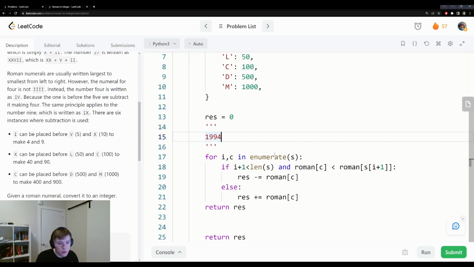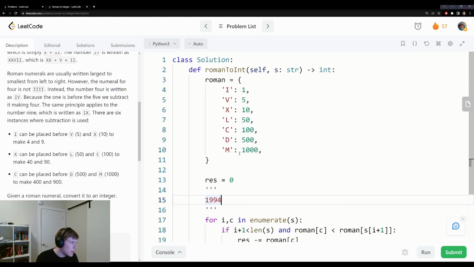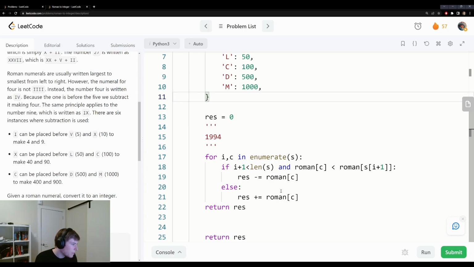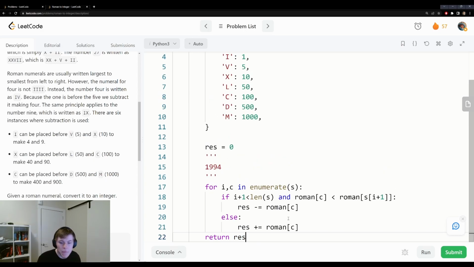Obviously, O of n time complexity, O of 1 space complexity. Even with the dictionary, this is always going to be the same size, so it is a constant thing. It doesn't vary with the size of our input, so we don't have to worry about non-constant extra space. Oh, I just realized I have 2 return res statements. But yeah, hopefully that makes sense.